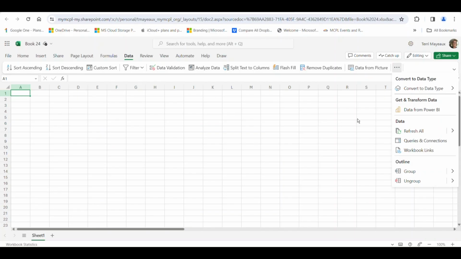Let's go ahead and click on this More button, and when I do, we can see that here is Convert to Data Type, and Data Type has the stocks, currencies, and geography. Here we have data from Power BI. For data, we have Refresh All.